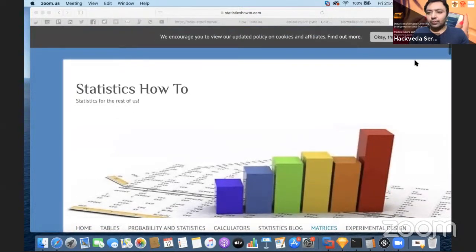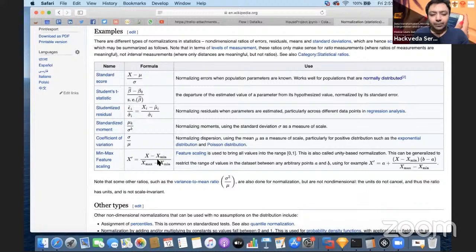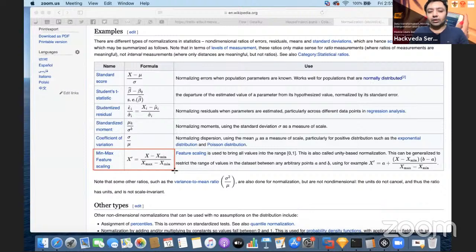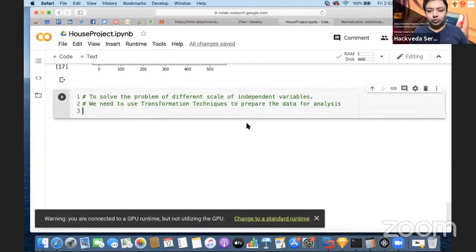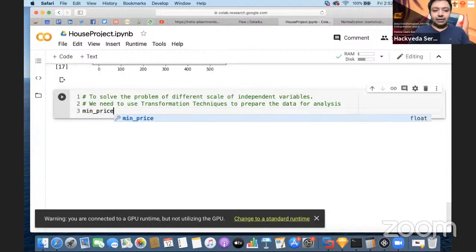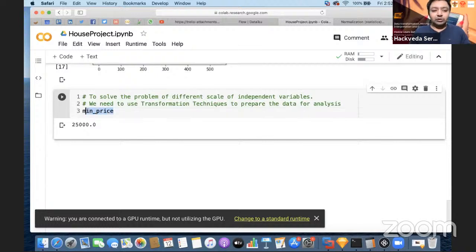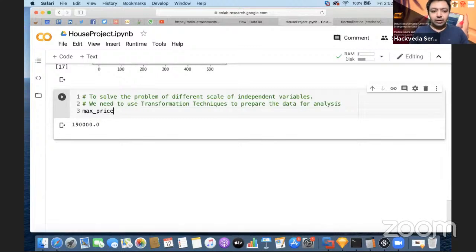Now I'm going to quickly take you to how we implement these equations. Since we will be using min-max scaling in many cases, we will work towards min-max scaling first. So I'll go to my code now and show you how min-max scaling works. You can see we have calculated the minimum value of price, which was 25,000. The maximum value is 1,90,000. If you have to convert this price value to a range from 0 to 1, what are you going to do?